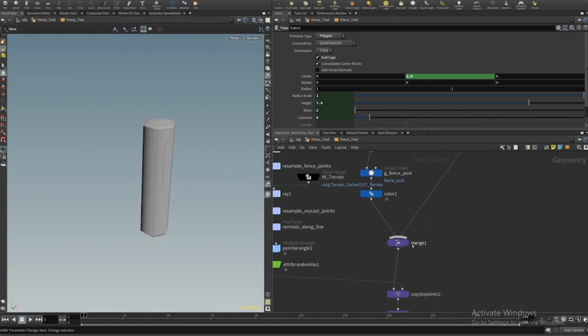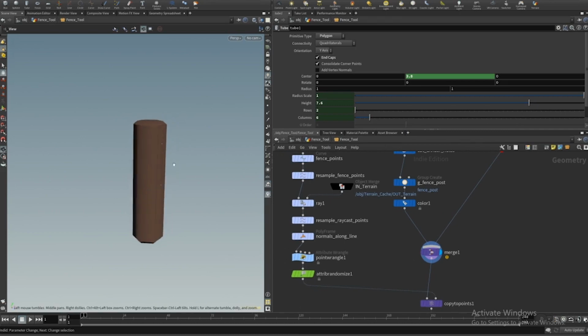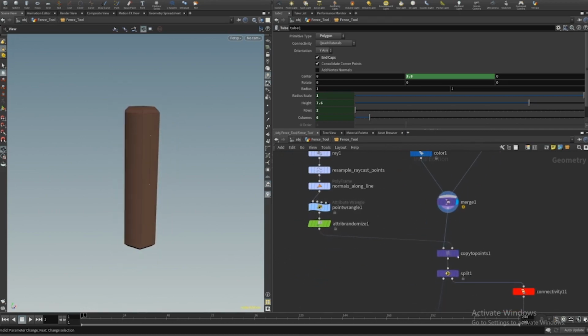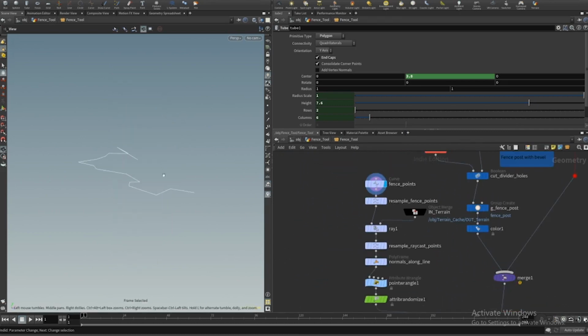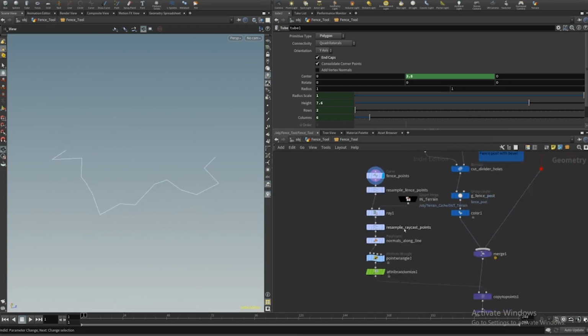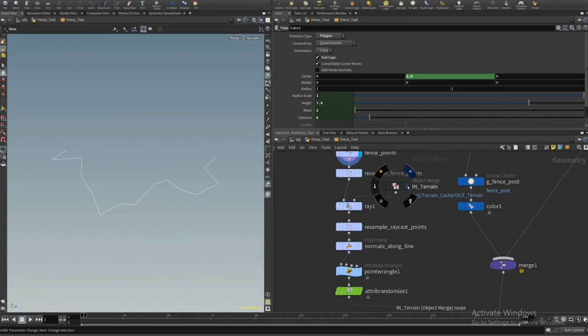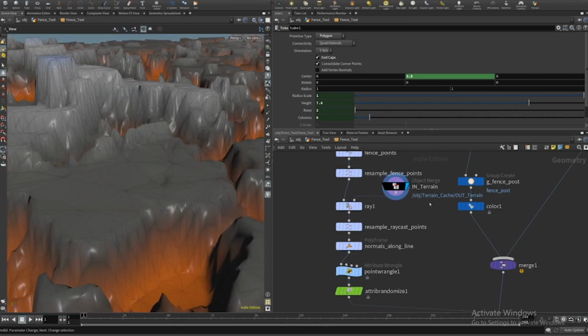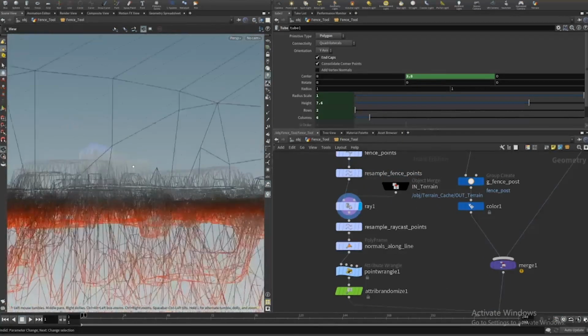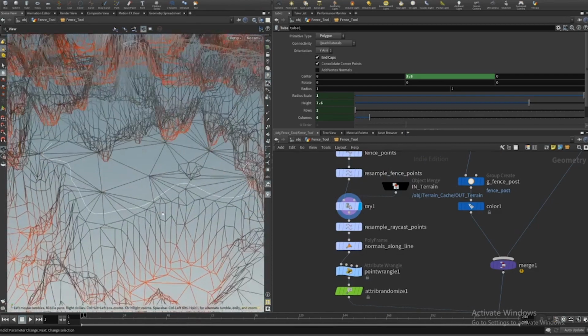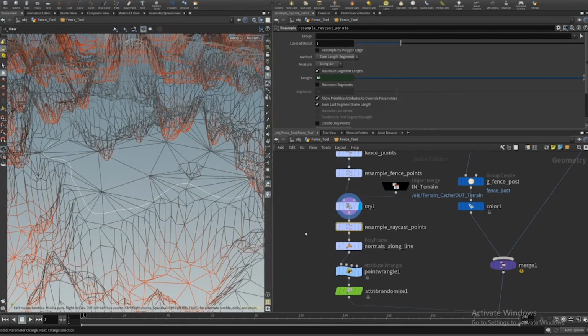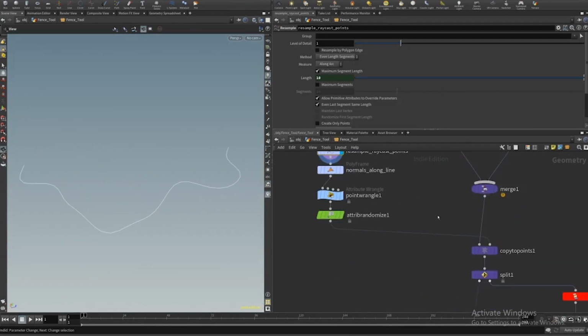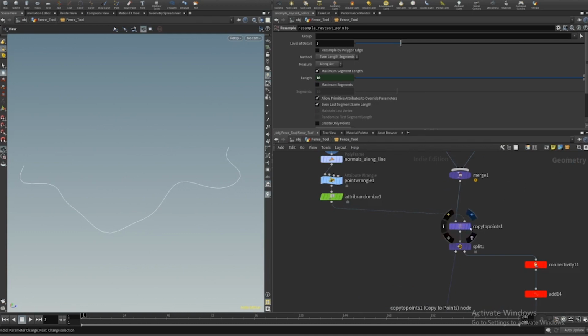So coloring post there, super exciting. And over here we've got our curve. I've drawn a very lovely fence. We have a terrain input here, and I'm just recasting those points to the terrain. See the little white line there. It's also been resampled a little bit, so it's a little smoother. And so you can see all the points there.